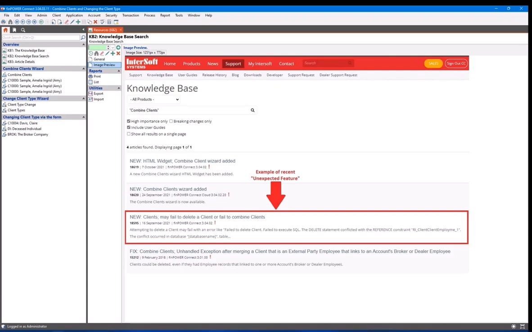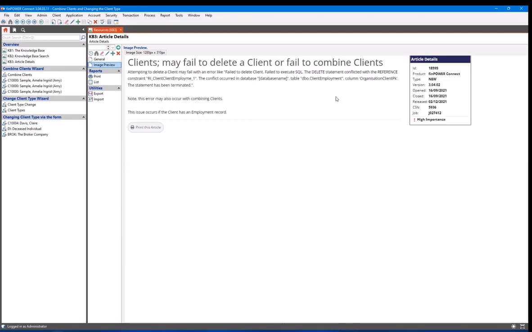And in this image here, you can see from the search I've run for Combine Clients, albeit only displaying the high importance jobs for the purposes of this demonstration, that this job here identifies some unexpected behaviour, or as we like to call it, an unexpected feature. So in some versions prior to 3.4.2, an error would occur where the client had an employment record as detailed here in the knowledge base article itself.